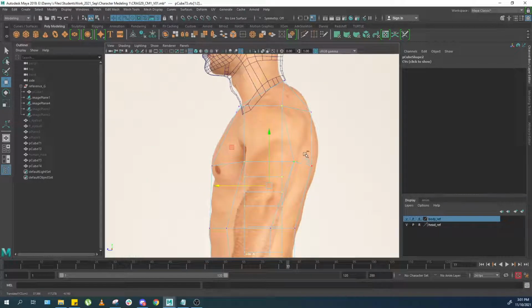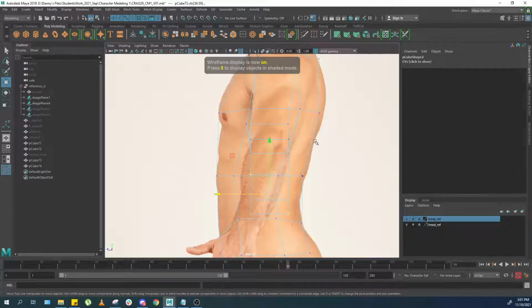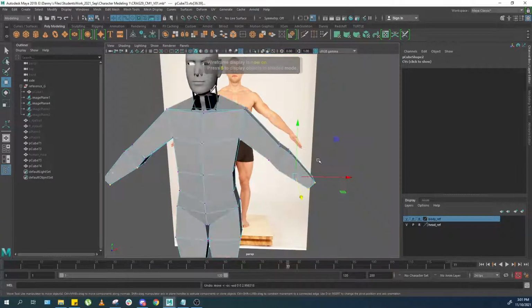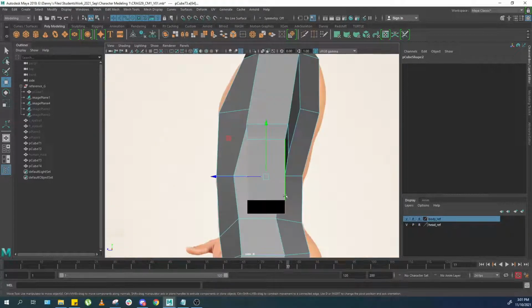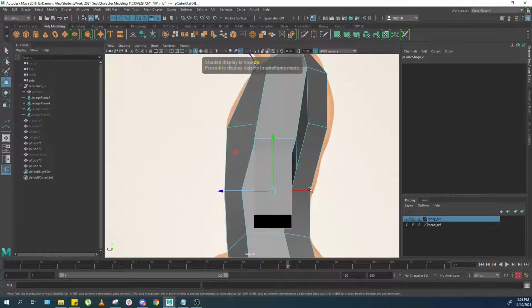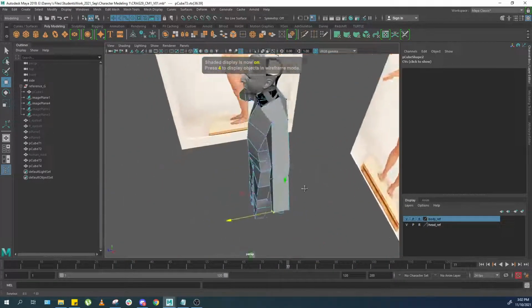And you can slightly adjust the body like this. And then the arm, also just make it follow the shape. So you get something like this.